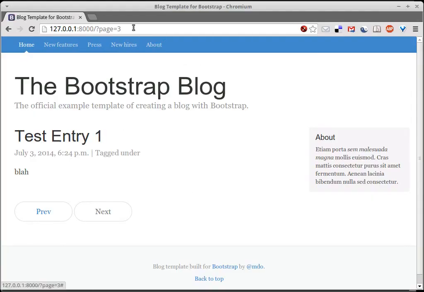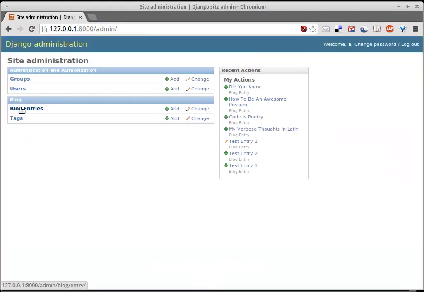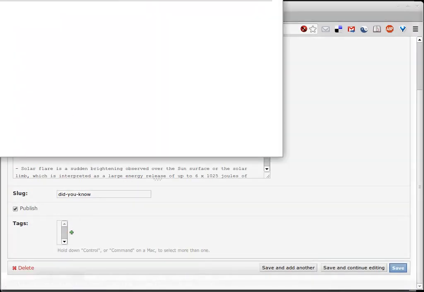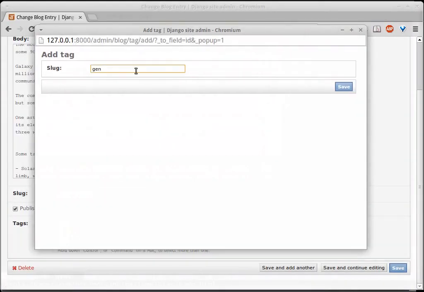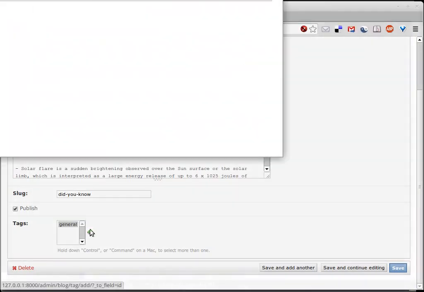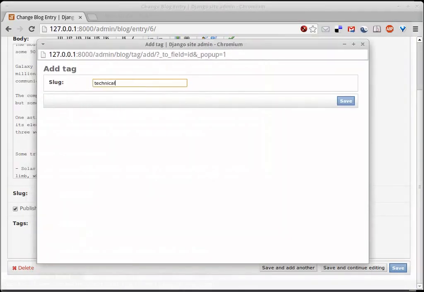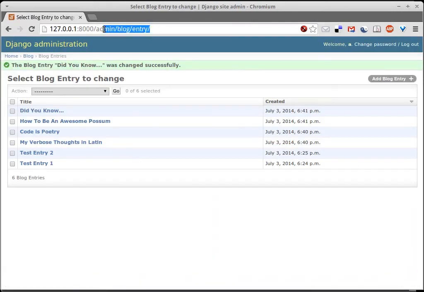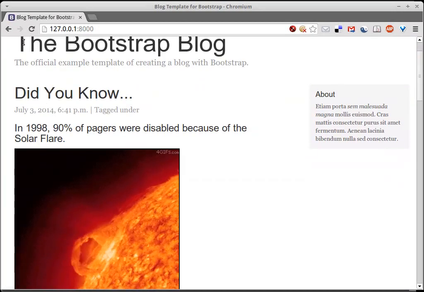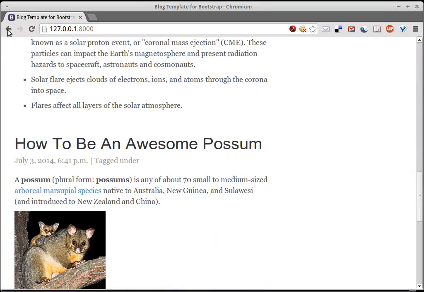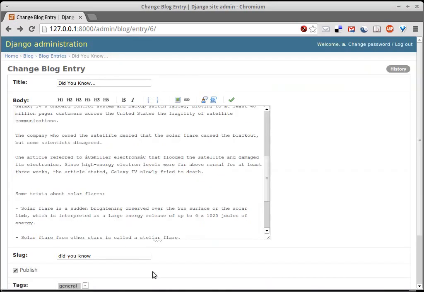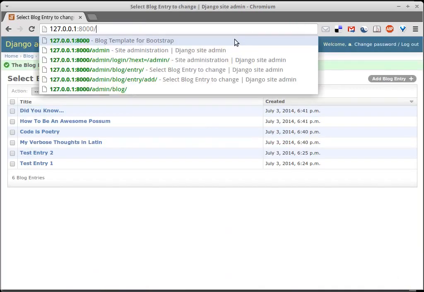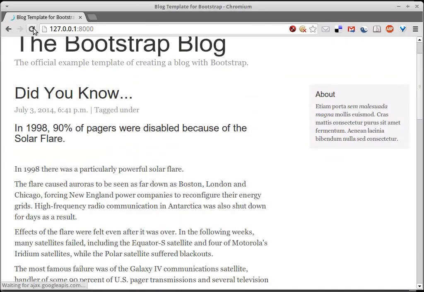So let's refresh our page. It looks like it doesn't appear. Maybe we have to add the tags first. Yep, let's add a few tags called general or technical, and let's save and see if they are reflected in our website. Looks like it doesn't. Maybe there's a problem with our admin. No, it looks like it's checked. Maybe it's a problem with the template itself.